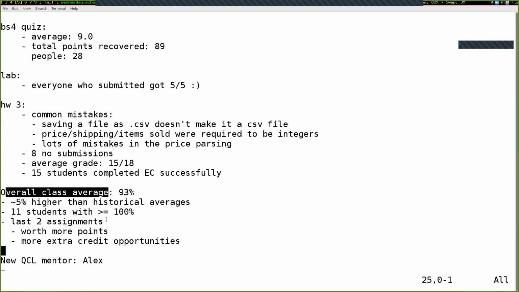Maybe just one caution, though: these last two assignments, so we have two big homework projects left, are worth more points than the previous ones. About double the amount of points. This Reddit assignment is worth 30 points, and the last homework was worth 18 points. So keep up the good work. Don't slack off. You're in great shape, and I think that will continue being the case.